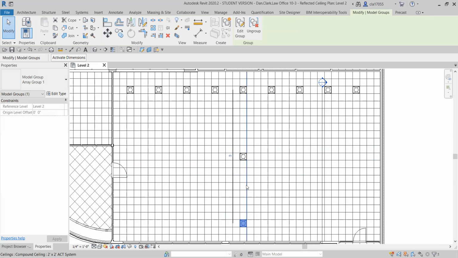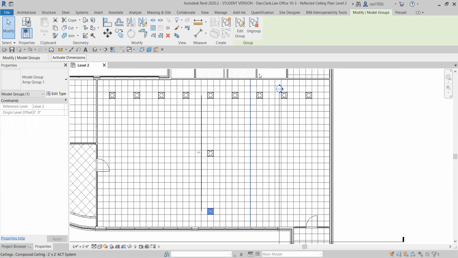Anyways, there's a quick intro on how to use the array tool.